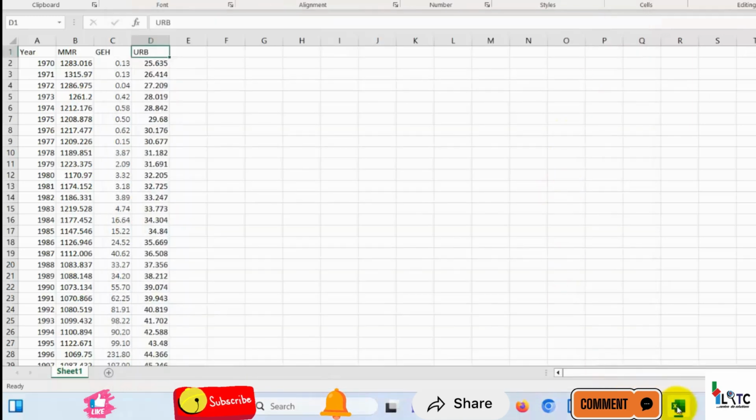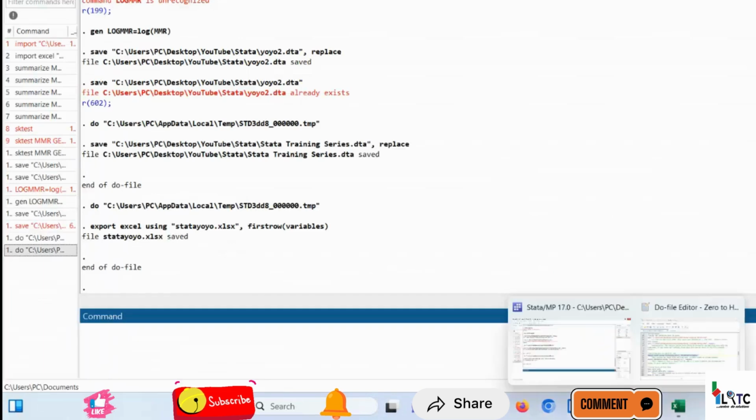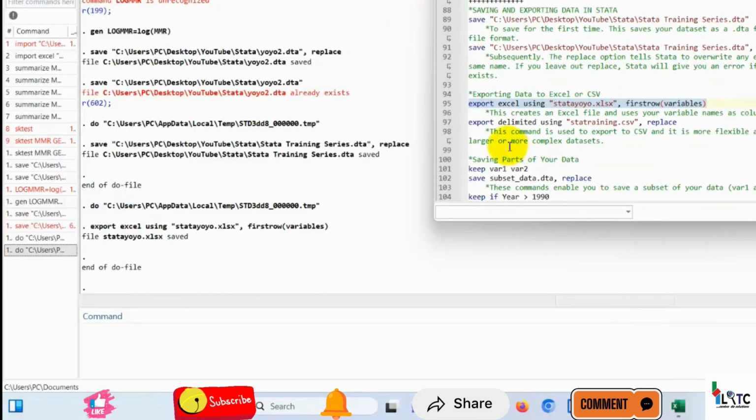So that is how to export data from Stata to an Excel file. Of course, you can also export your data to a CSV file. So this is the command. It's not that different. Export, then instead of Excel, you are using delimited. And now instead of XLSX, you are going to use CSV. And if you are using a new name, you don't need to replace. But if it is an existing name, you need to replace the existing one.